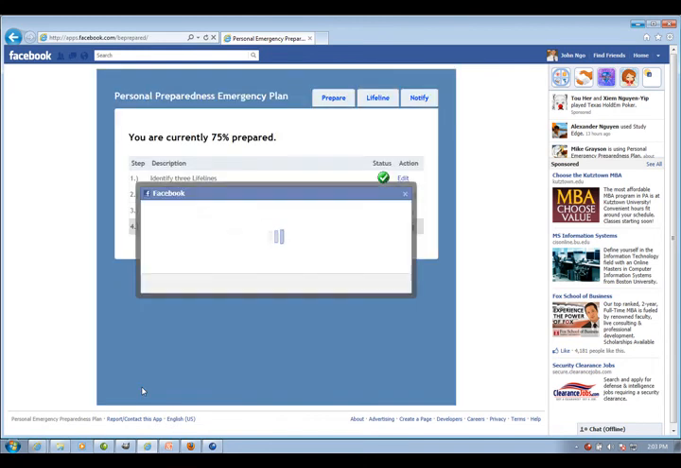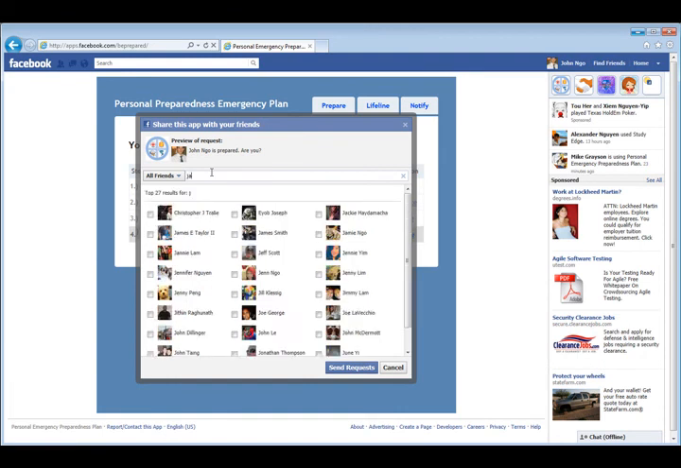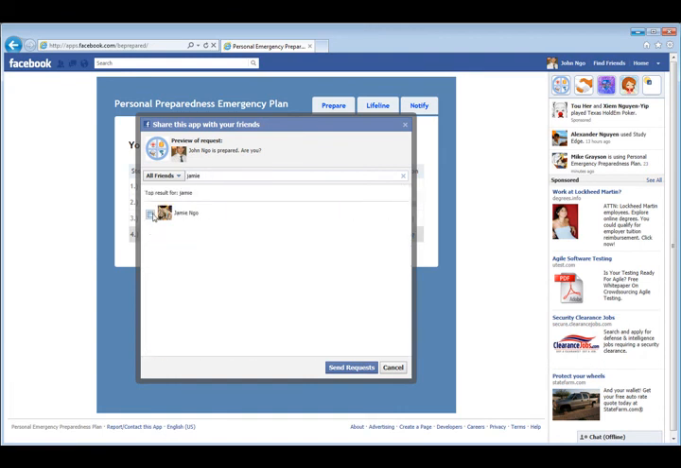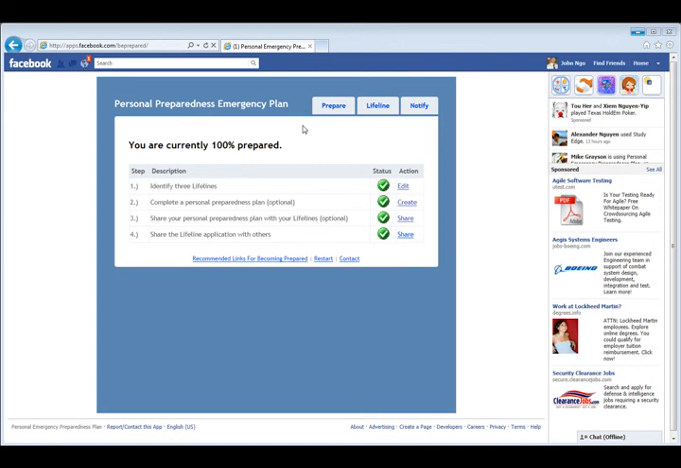The fourth and final step involves sharing this application with other Facebook friends. This promotes the app and encourages them to be prepared by creating a plan. After clicking send, the app will report that the user is 100% prepared and their preparedness status will show green across the board. We've also added some additional functionality to enhance the features of the app.